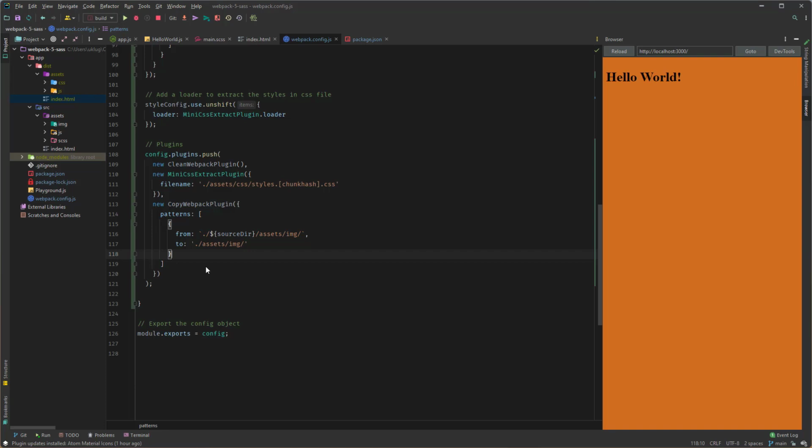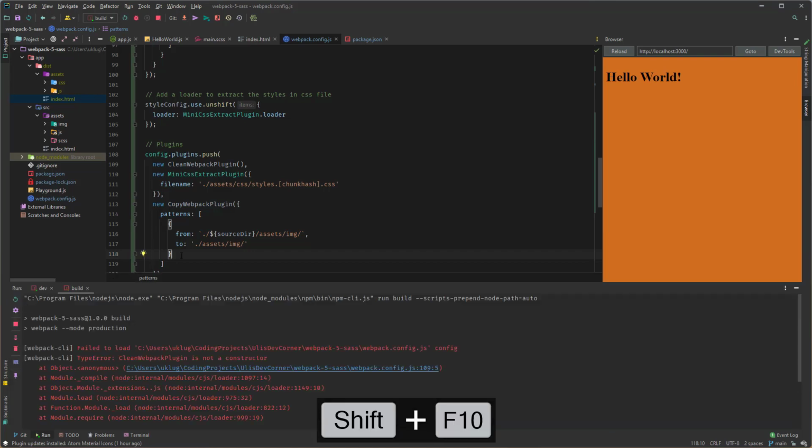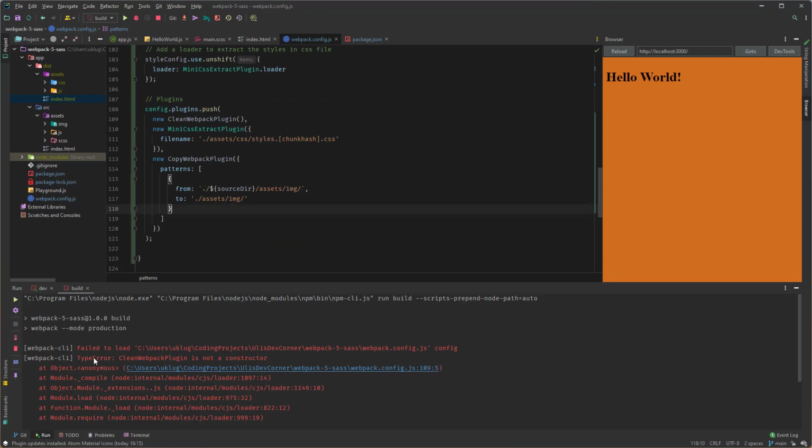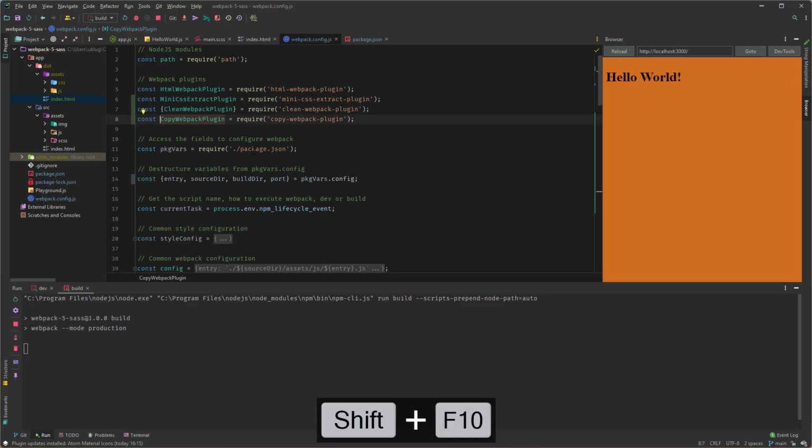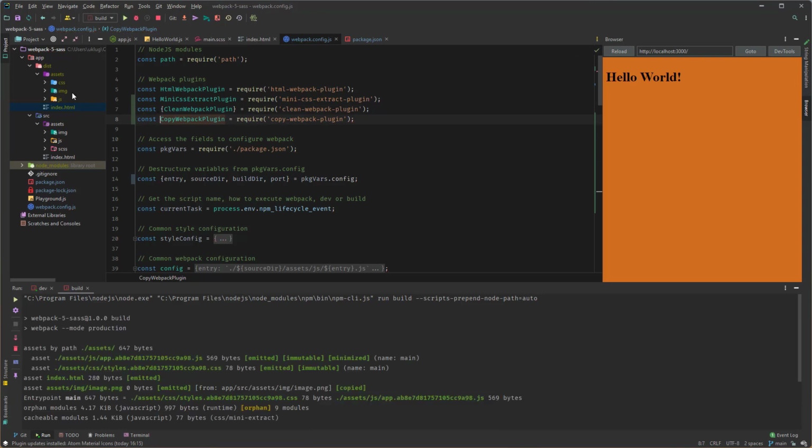Okay, let's run it again with Shift F10. And again an error here. Okay, so clean Webpack is not a constructor. Let's go here to the top. Okay, I think you know what we did, or what I did wrong. And removing this here, Shift F10. And now it works. So, we have now this.